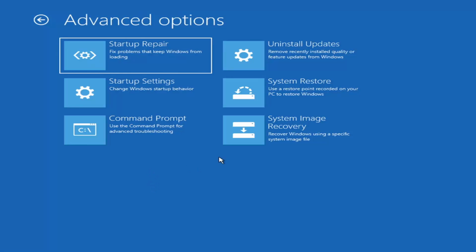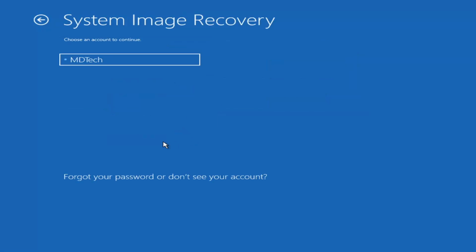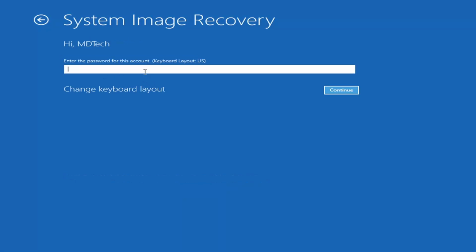Another thing too, you can try the system image recovery option, which, if you have a saved CD or DVD of a backup, you're welcome to do that. It's more common if you had an older version of Windows, like the Windows 7 backup and recovery option. Not as common, most of you probably don't actually have that here, but I will just go ahead and type it in, select continue.